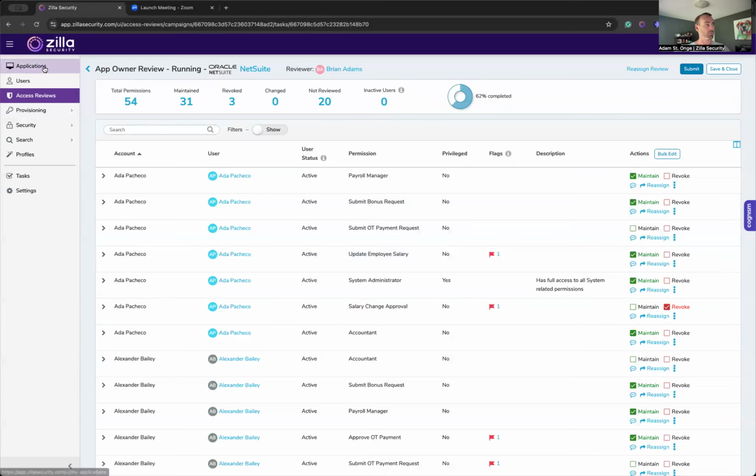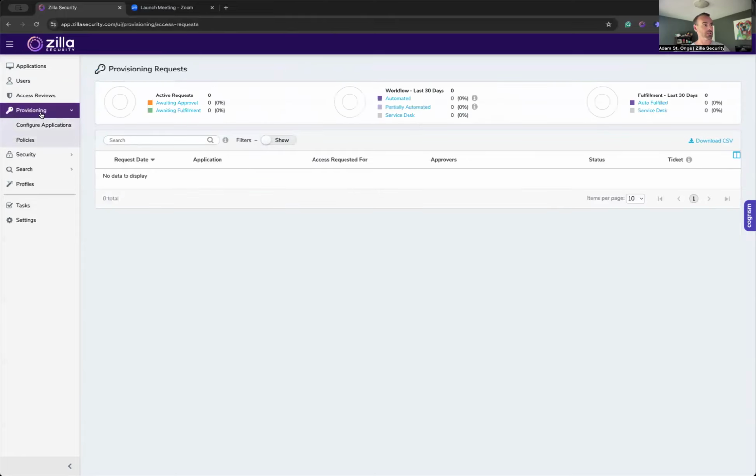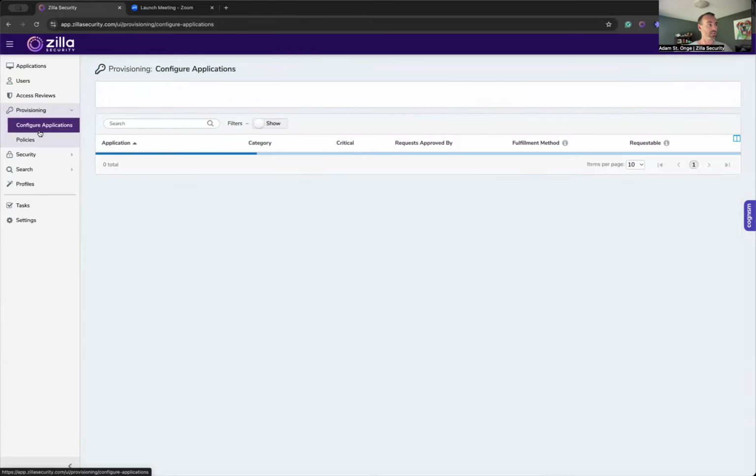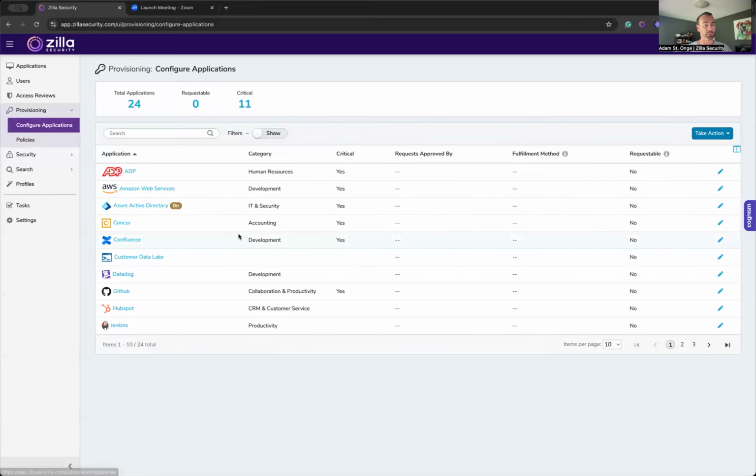Now, as part of the overall view, we can also set up provisioning, so the ability to configure policies and applications within Zilla. You can set up different applications to be provisioned, whether it's part of the birthright provisioning or the user request permissions, so their ability to go into the service catalog in ServiceNow or Jira and request permissions, you can do within Zilla here, as well as we have profiles.